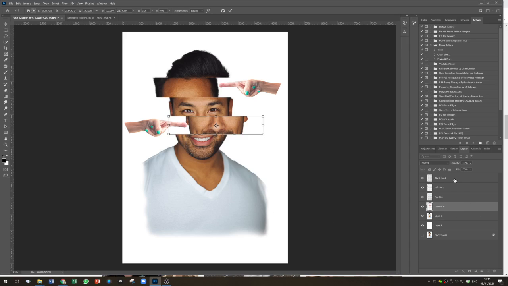The next thing we want to do is merge all these layers. When you're happy that you've got everything in the right place, then we're just going to do Control Alt Shift and E, or Command Option Shift and E, just to make sure I said that right. And then we have a merged layer at the top here.